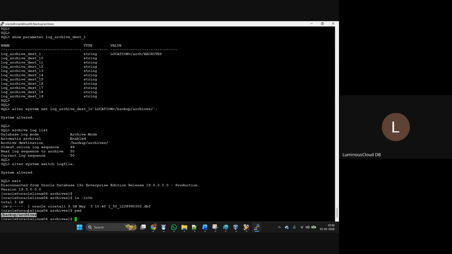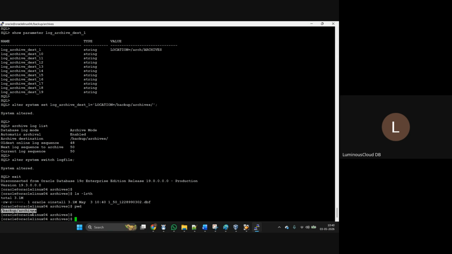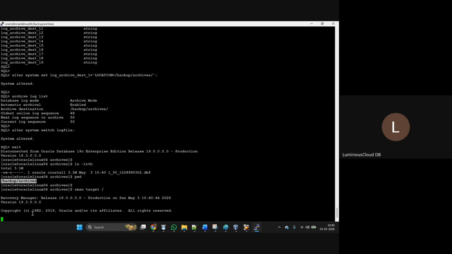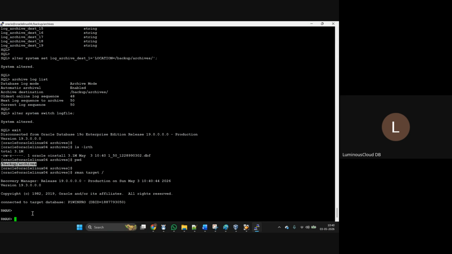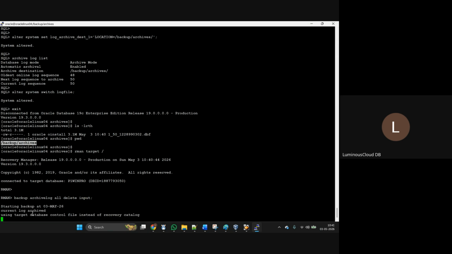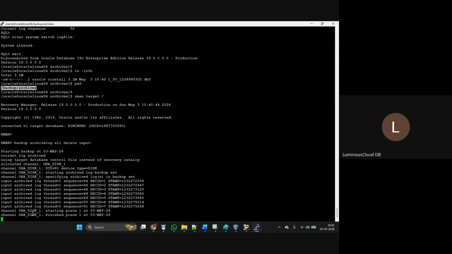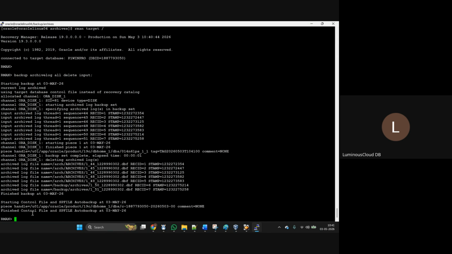Once archives are pointing to the new location, what you need to do is connect to rman like this. Connect to the rman prompt like this, and you can run this one: backup archivelog all delete input. Now, it is telling that it is completed.